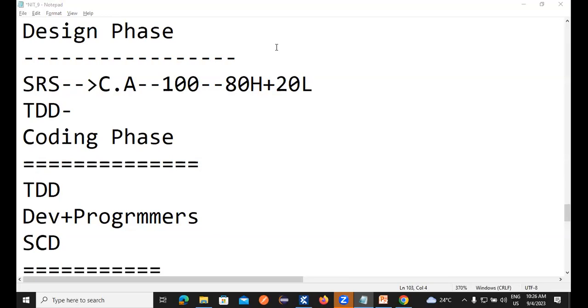The BA shared the URS folder to the system analyst. Analysis phase: the system analyst shared the SRS folder to the designing phase. The chief architect team shared the TDD folder to the development phase. But here, after completion of the development, what next? What is the next phase? Testing phase. Here, the developer is unable to share the SCD folder to the testing phase.